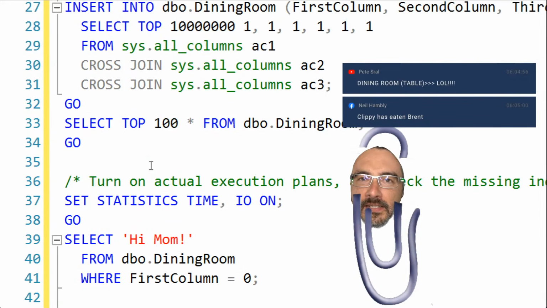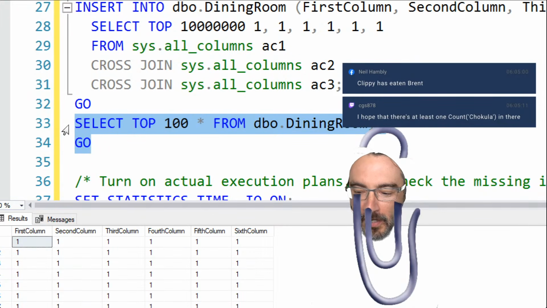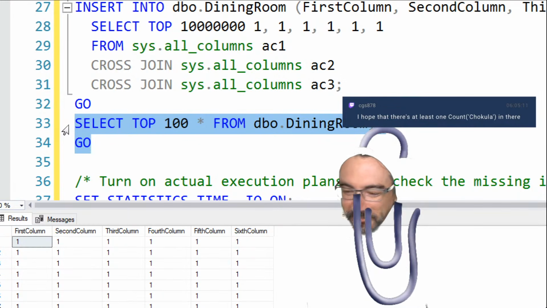So I've already created this, so I can show you the contents of it if I just go do a select star. Goodness, my asthma.